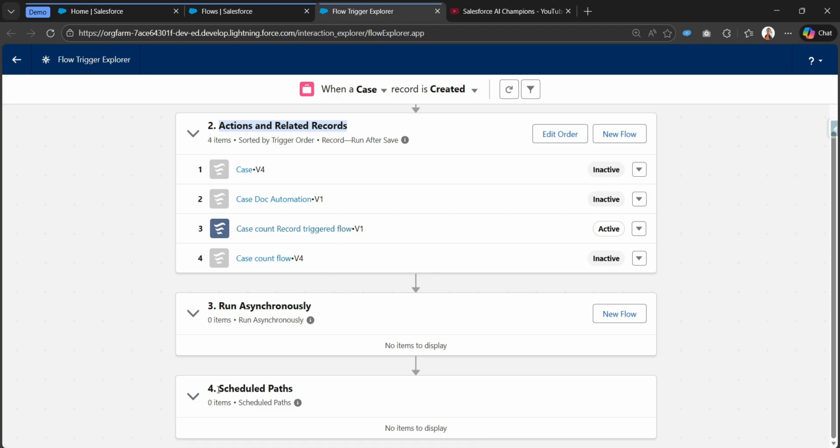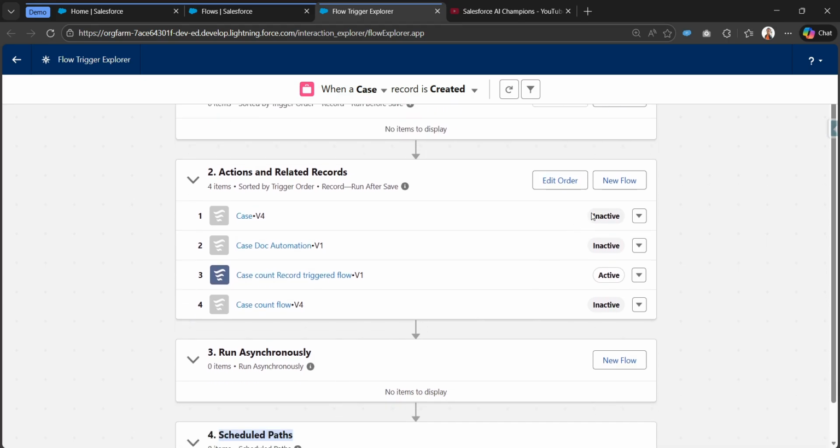And we can find the Scheduled Paths as well, like when we have scheduled some operation in the flow for a future time. Those kinds of scheduled paths we can find in this section. And we can find the status visibility, like whether the flow is active or inactive, we can also see that.